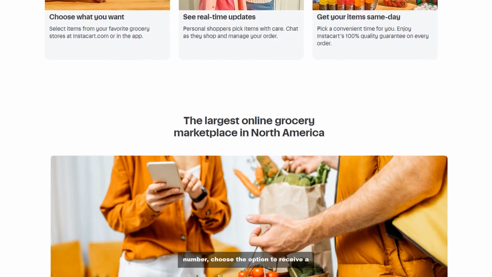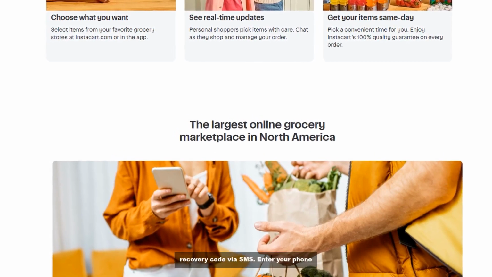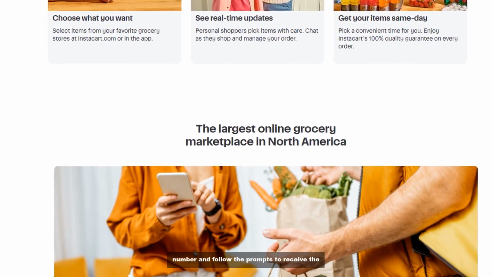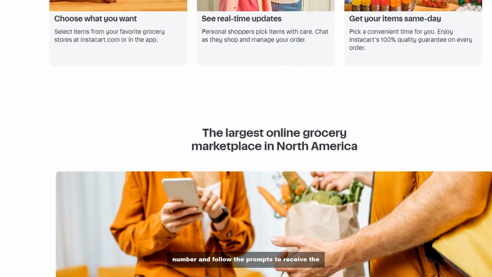If you registered your account with a phone number, choose the option to receive a recovery code via SMS. Enter your phone number and follow the prompts to receive the code.